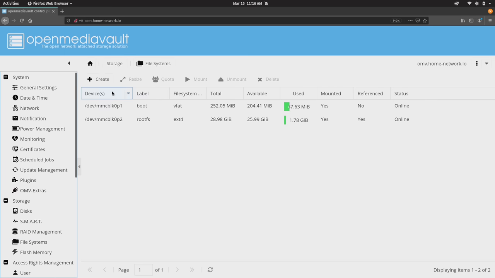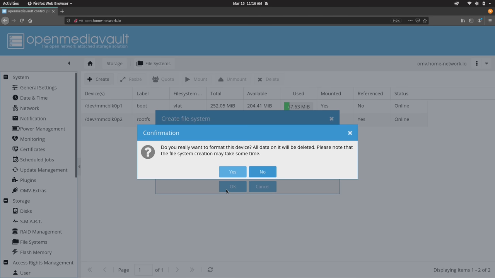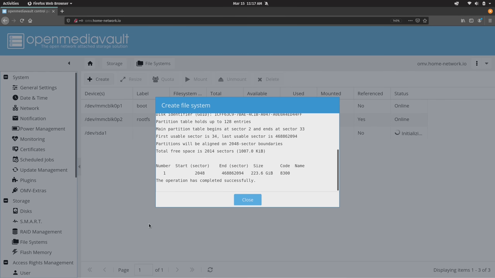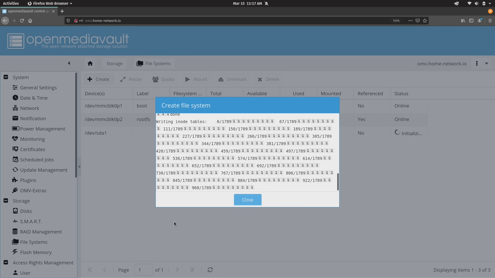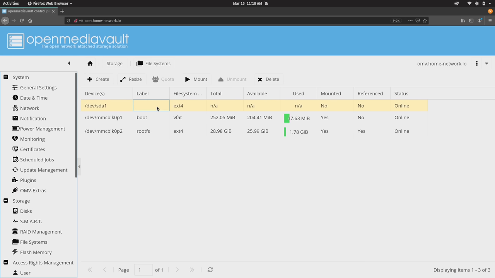So click on create, select your SSD from the device dropdown, leave it on ext4 unless you prefer something else, and then the SSD should be formatted and ready to go. Then, you can click on the Mount button to make the SSD available for use within OMV.